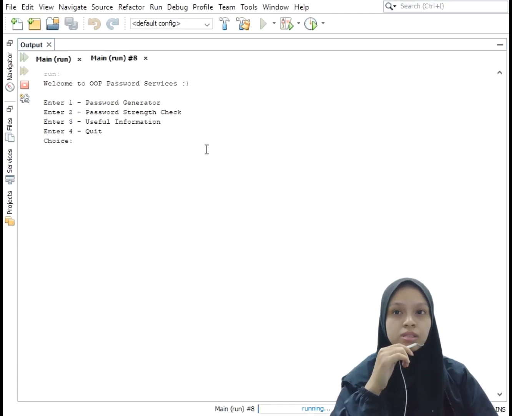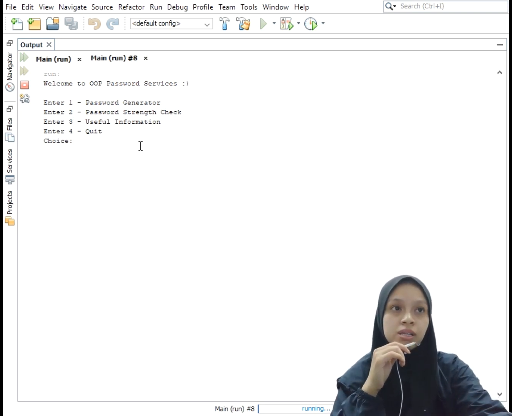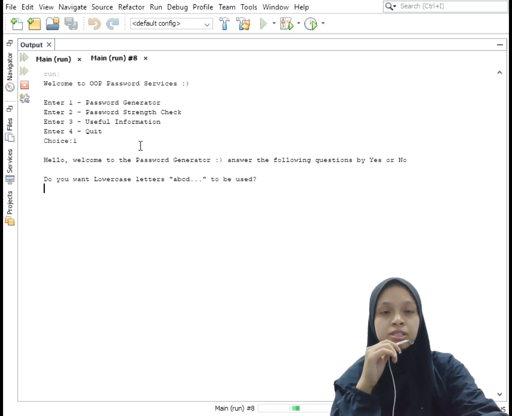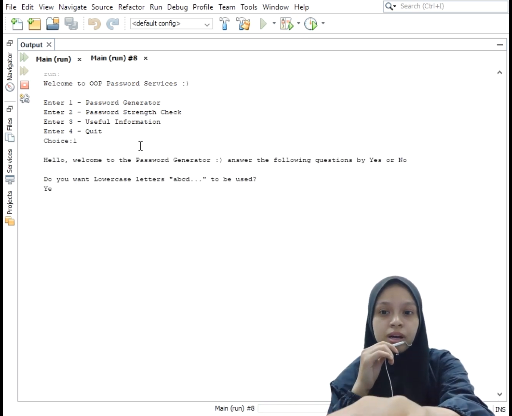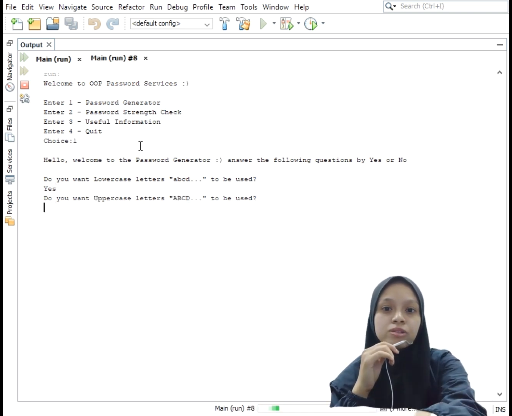When the program is executed, the user will be directed to the main menu interface. The main menu will print welcome to OOP password service and 4 choices that the user needs to choose. So let's see if we choose 1 for password generator. It will have several questions that request the user to answer for their password.